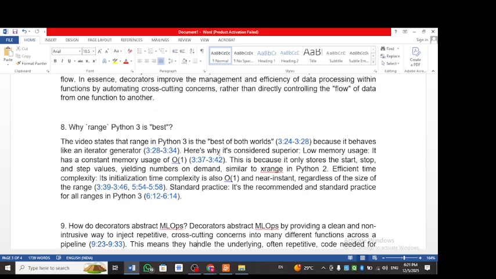Efficient time complexity. Memory usage is O of 1. Initialization time complexity is also O of 1 and near instant, regardless of the size of the range. Standard practice. It's the recommended and standard practice for all ranges in Python 3.